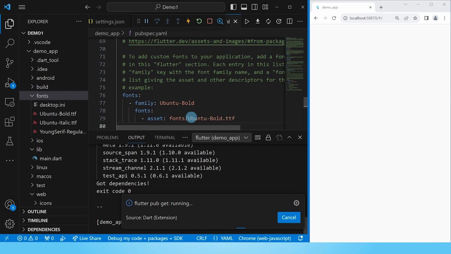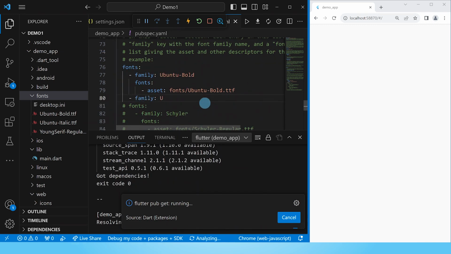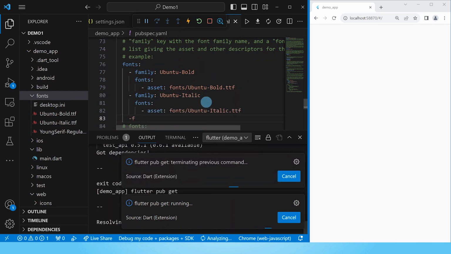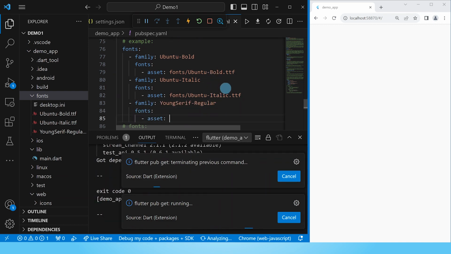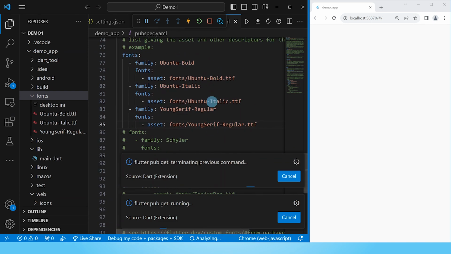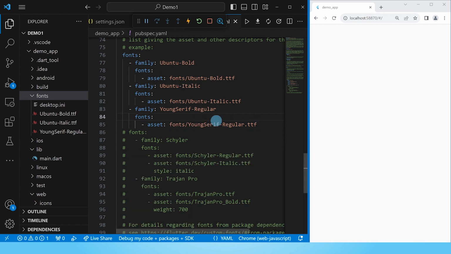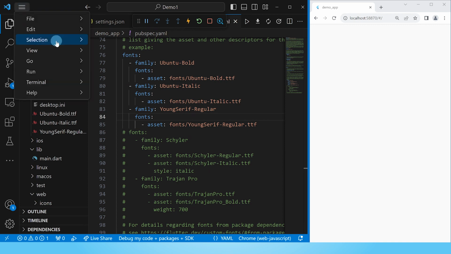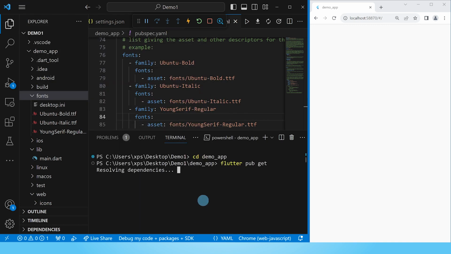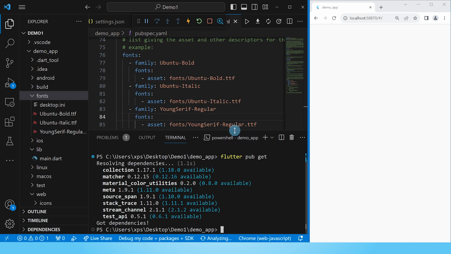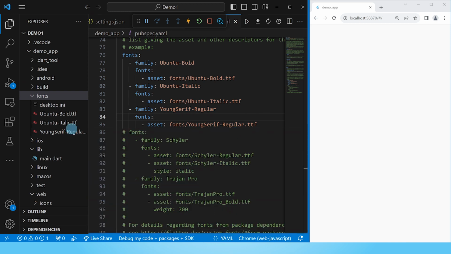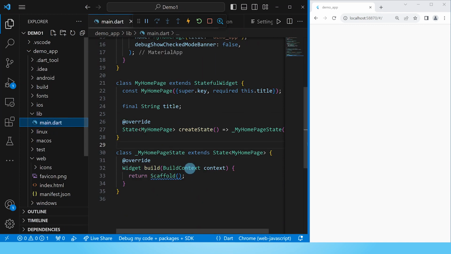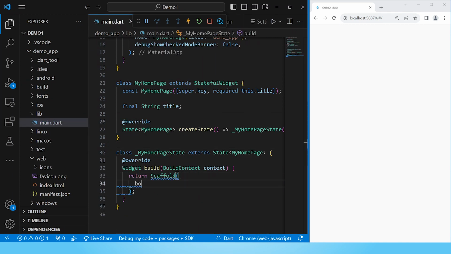And we do the same for the other three font files. And there are our three font files. And just to make sure we have our font files, we can run flutter pub get manually. Right, we're now sure that we have our fonts loaded. From there, we go on to our main.dart file, and in our scaffold, inside the body property, let's add a text widget with a simple line of text.